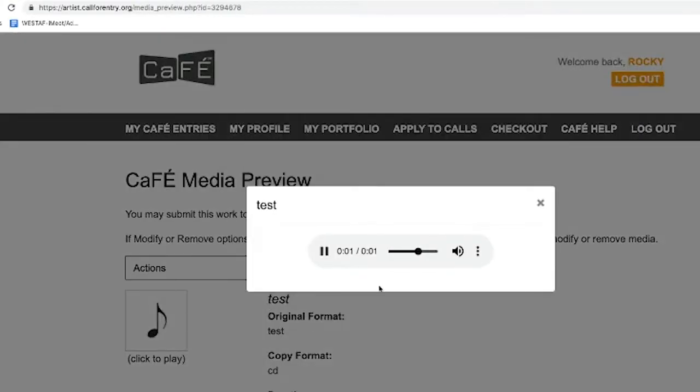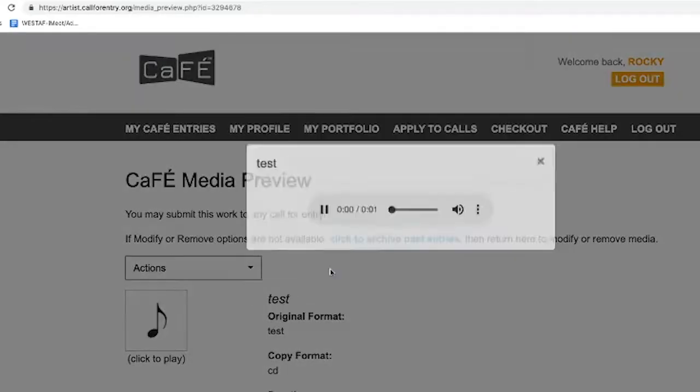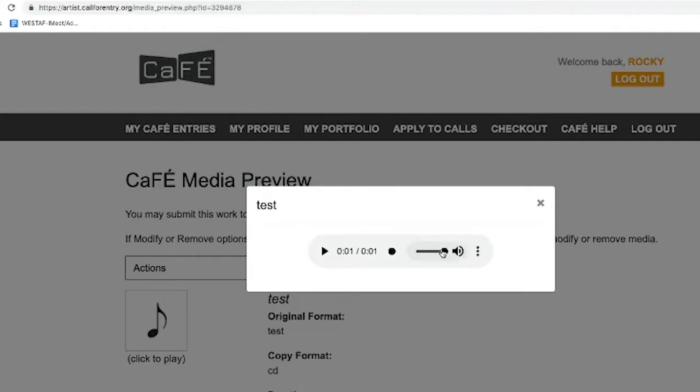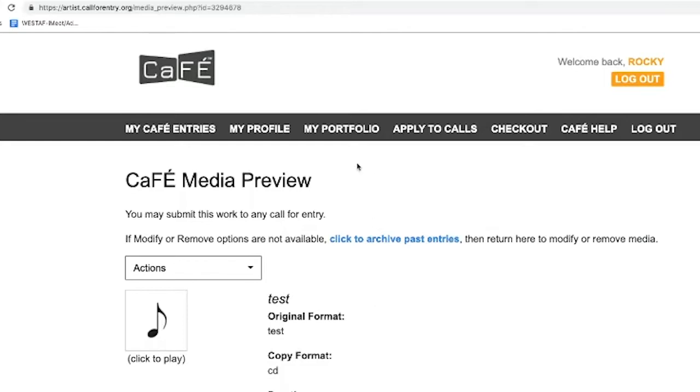So we have an audio file here. This lets you click on the thumbnail to play the file, and you can keep clicking play to listen to it as many times as you would like. Let's see if that has, okay. Yep, that worked just fine.